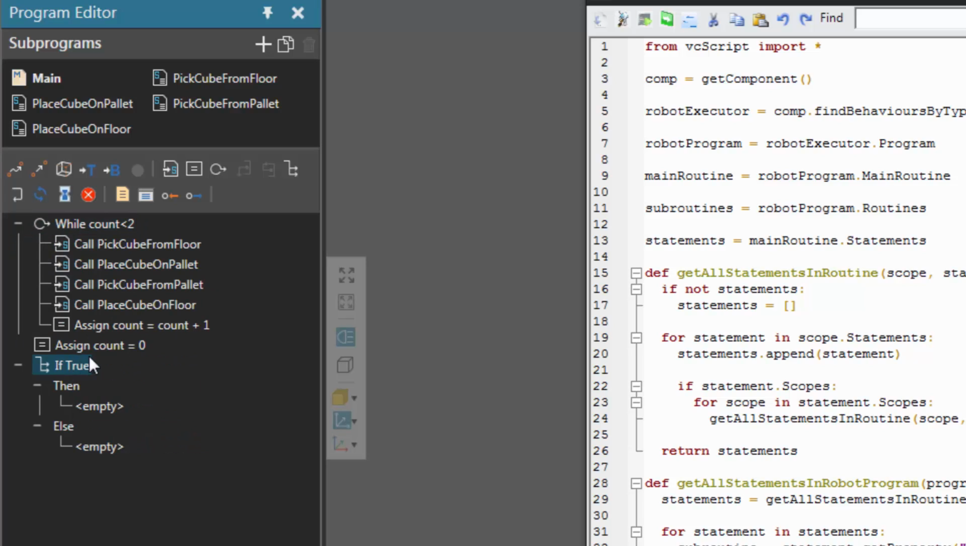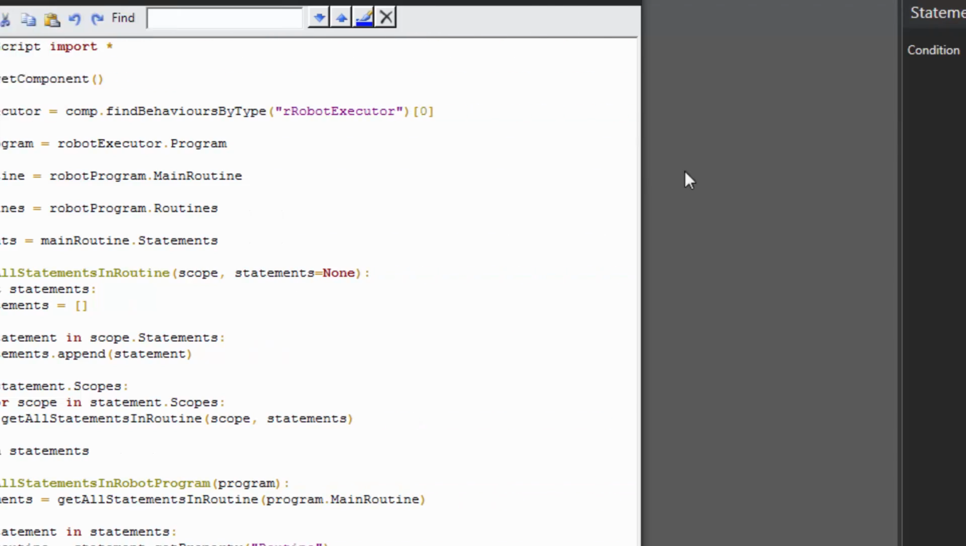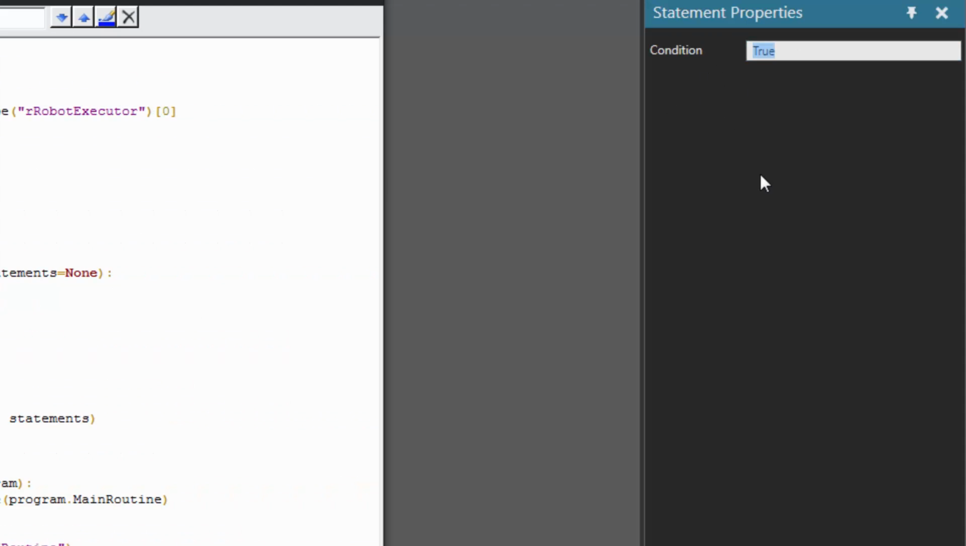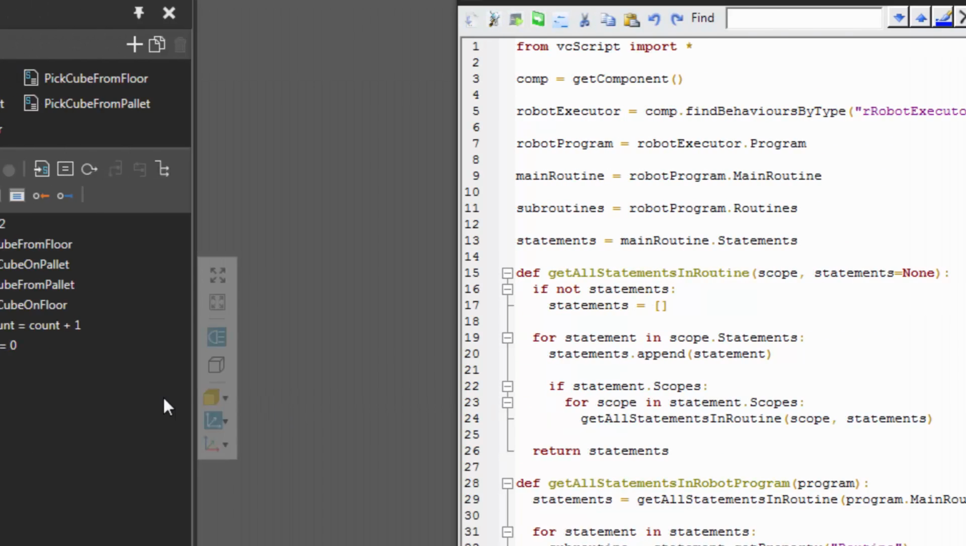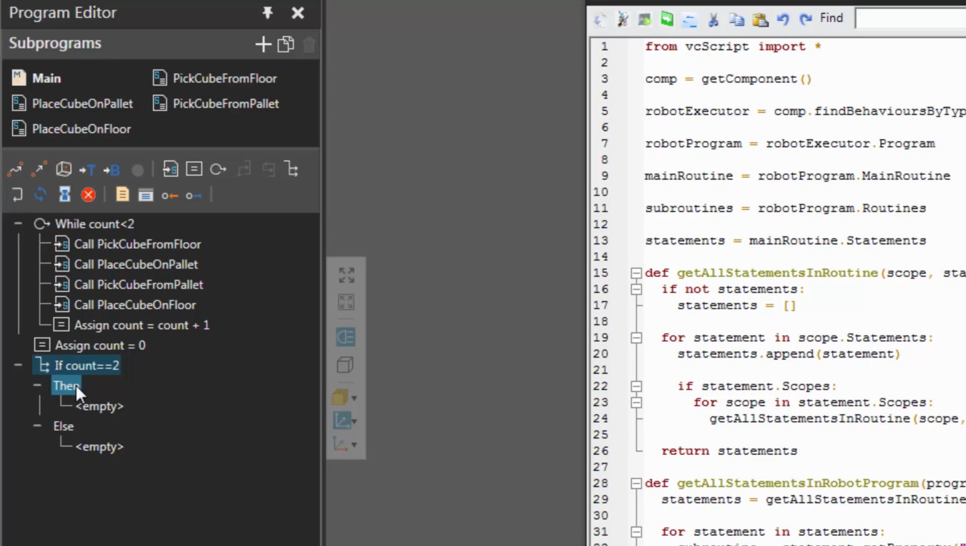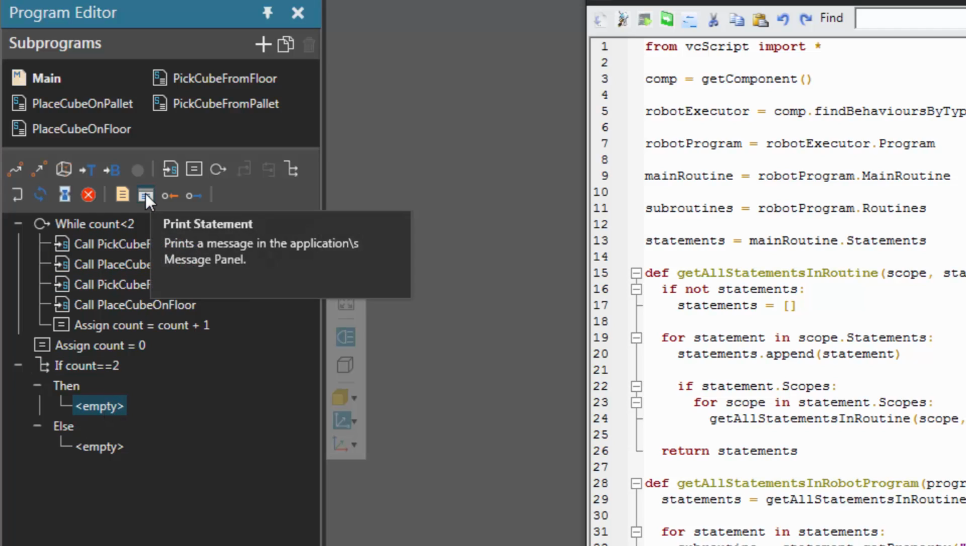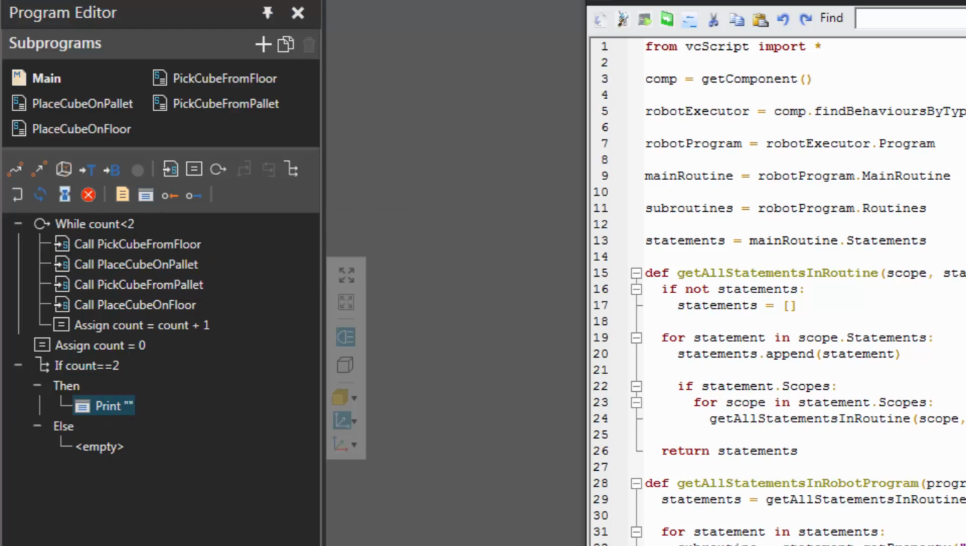And for our if statement, let's define a condition. So in the Statement Properties panel, I'll say if the count is equal to 2, then we can do the statements in this scope here, else we do the statements in this scope here. So the if statement has a then scope and an else scope, so a total of 2. So if the count is equal to 2, then we'll print something. So add a print statement and give it a message of "robot picked and placed a cube."